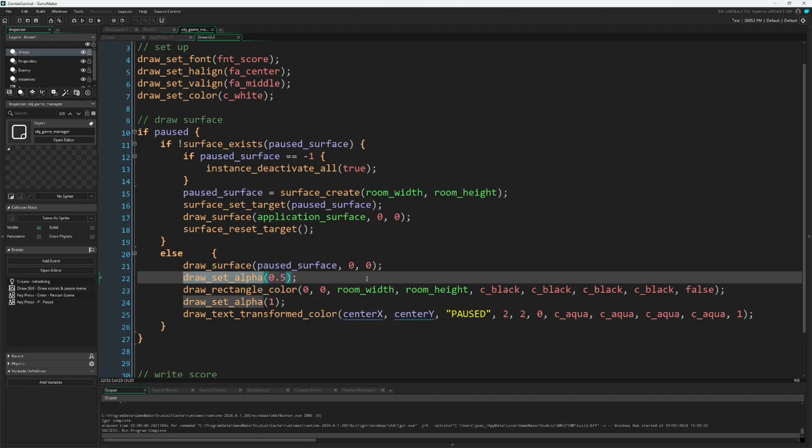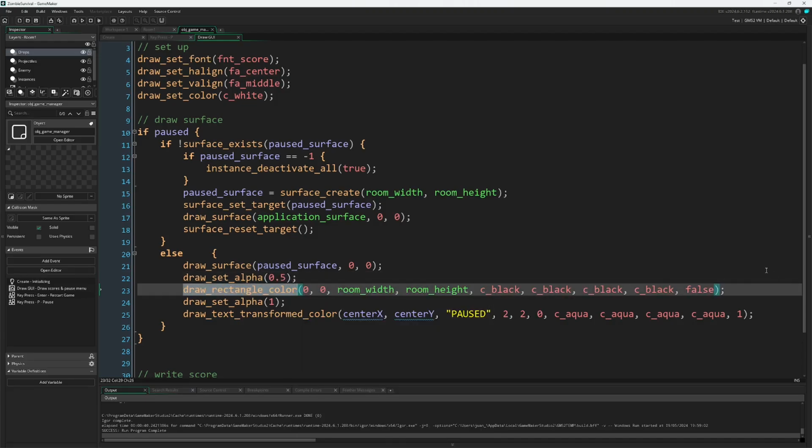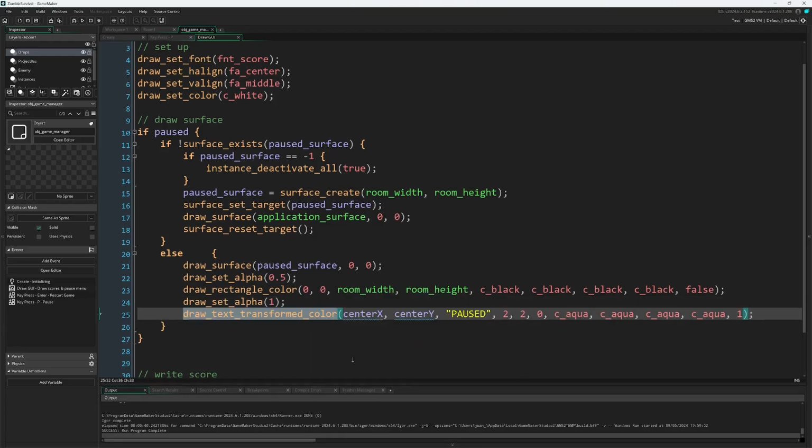Setting alpha gives you a value between 0 and 1, with 0 being completely transparent, 1 being completely opaque. And so we draw a 50% transparent or 50% opaque rectangular box that covers the entire room. It's black. The entire thing is black, covers the entire screen. And so this adds like a darkened effect on the background. I then reset alpha for anything else that we need to draw in the future is back to its normal levels. And then I have a colored text that gets drawn onto the screen.